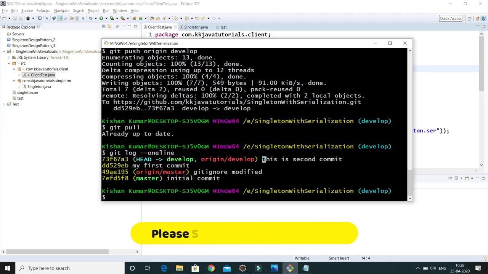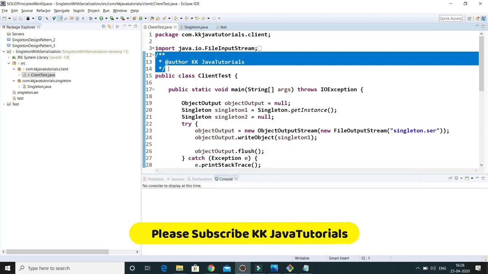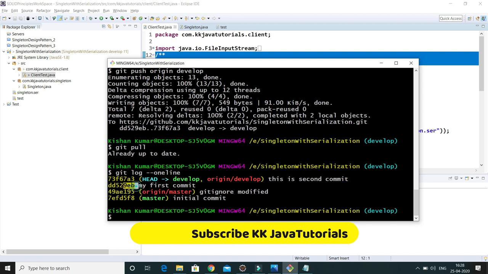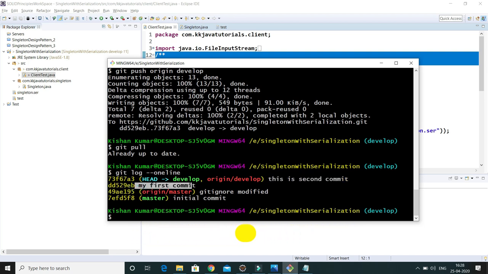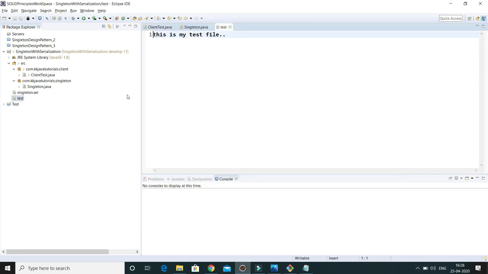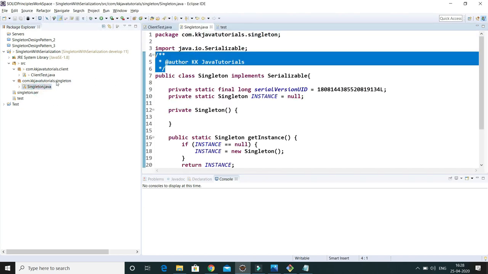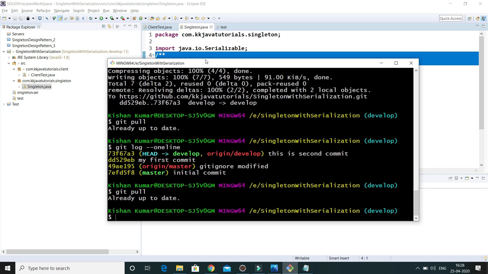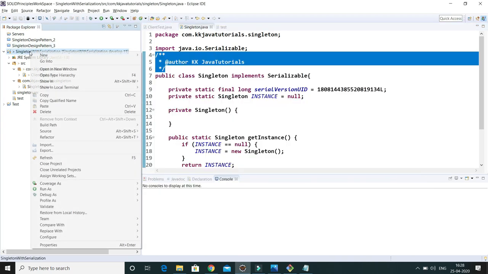Now this is the second commit we had done. There we have just added java doc in our client program, and earlier we had done one commit in that. This is my first commit. This is the commit message we had specified. In this commit, what we had done, we had added one file like this, and we had also added java doc over here, right? So let's do git pull so that our workspace will be completely synced with it. Let me refresh this.